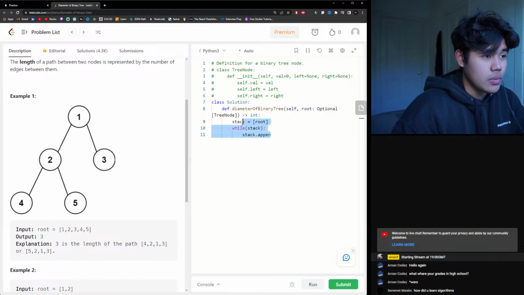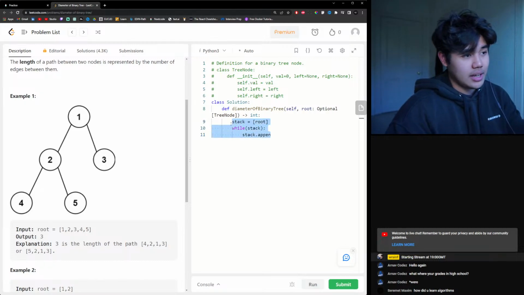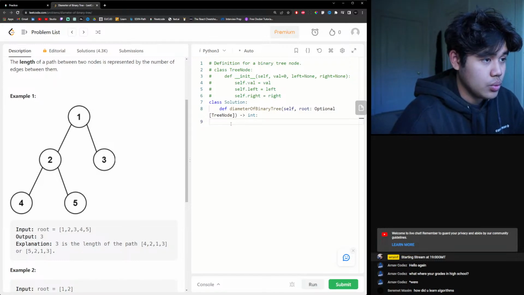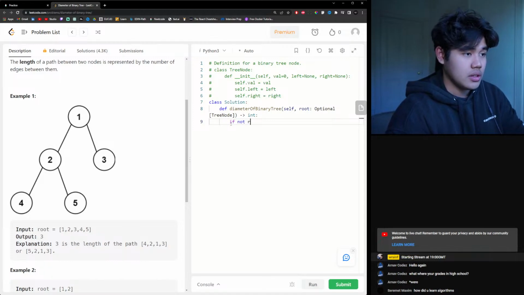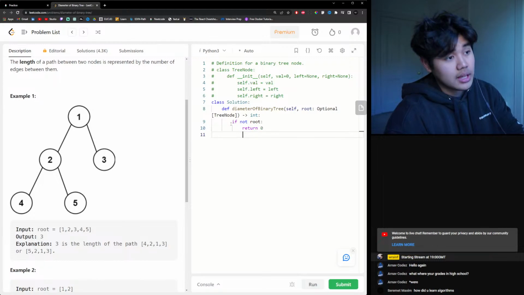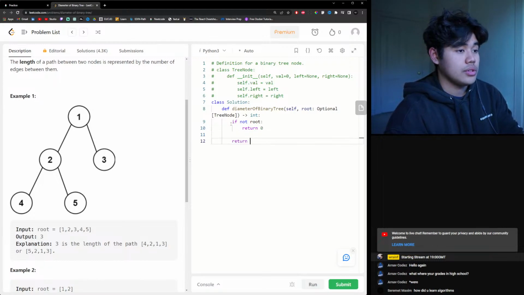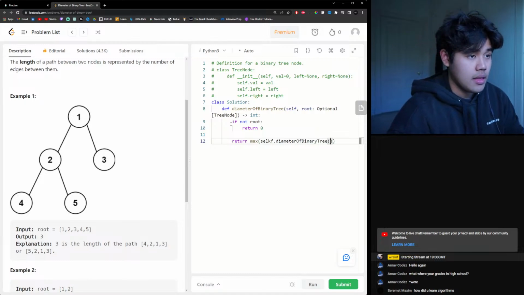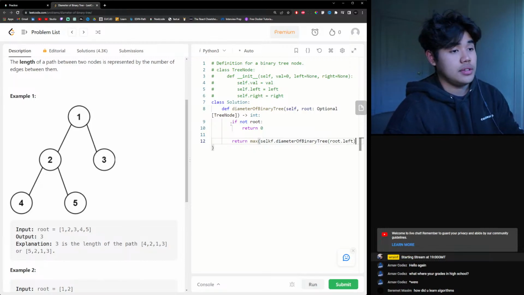So I guess basically what he's trying to say is that from your root, you basically want the max of the left plus the max of the right. Right? Okay. Let's just go off from that hint. So we don't need a stack, so we'll do this with recursion. So we define a base case. So basically, if the root is none, we just return 0. And then we basically want to return the maximum self dot diameter of binary tree with the root dot left.